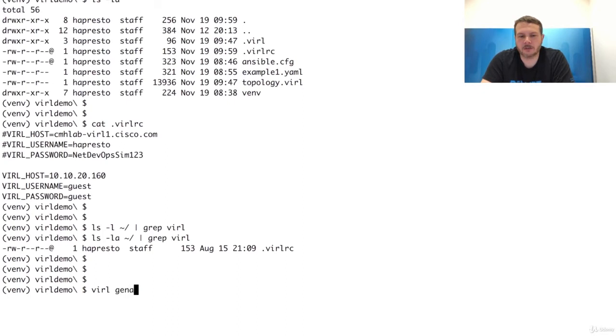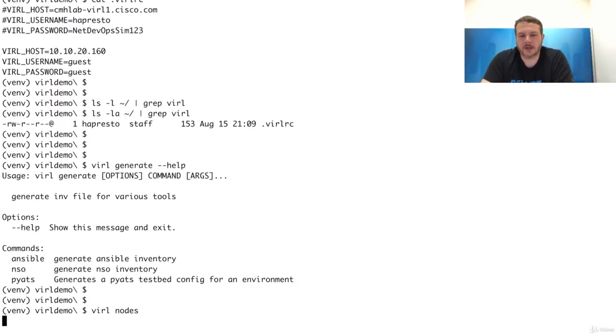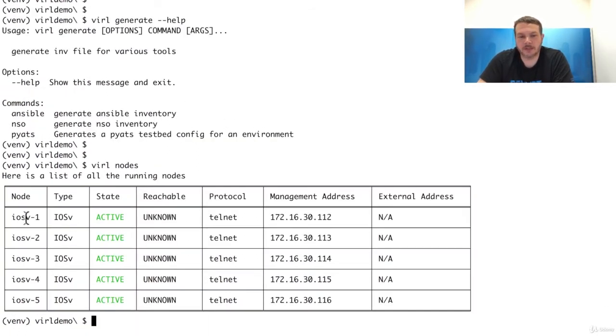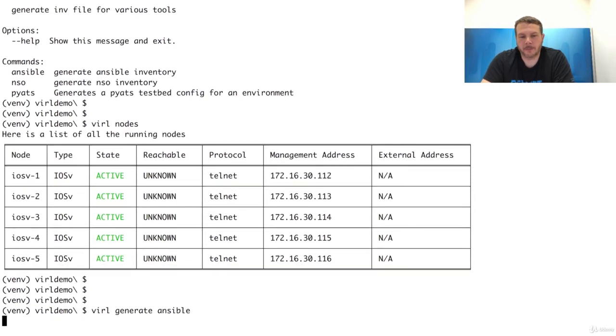And so there's a command called VIRL generate that's built in. We can see this will actually generate inventory files for some common NetDevOps tools: Ansible, NSO, or PyATS. So I can come in here, and we've got a running simulation going. It's got 5 different devices in here, and I can say VIRL generate ansible. This will generate an Ansible inventory file.